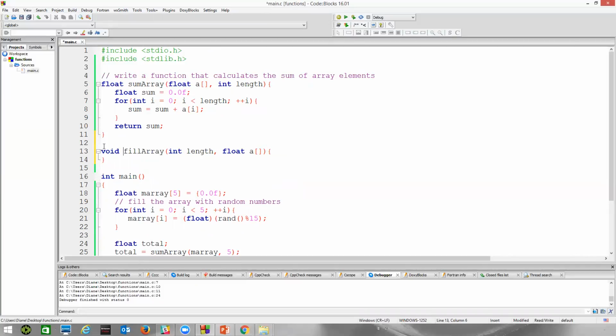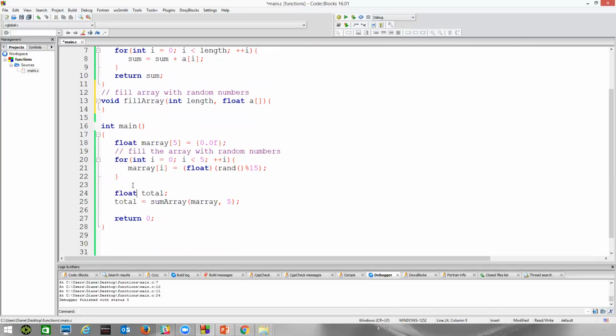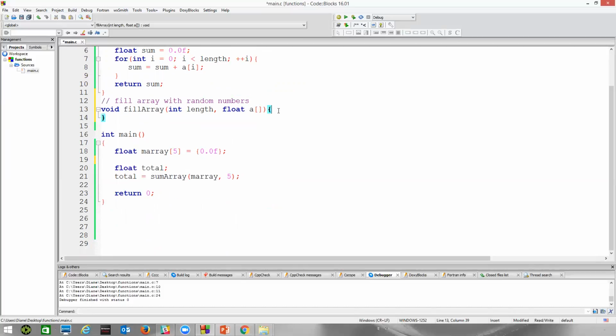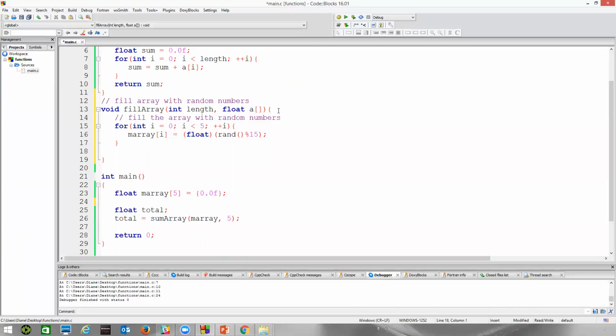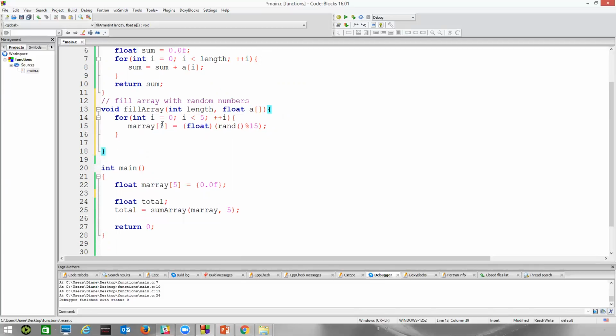It's simply going to fill the array with random numbers. That's all this is going to do. So basically all it's going to do is take this code, I'm going to put this up here. That's what I wanted to happen. And here I can't call this marray, I've named it A. So I have to refer to it here as A.